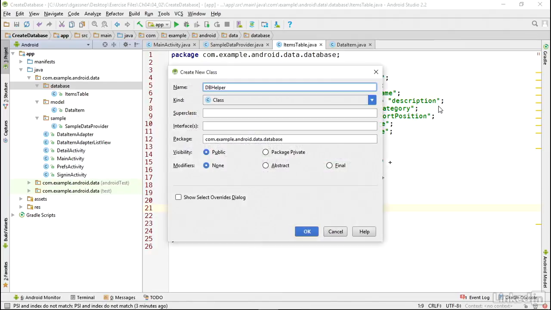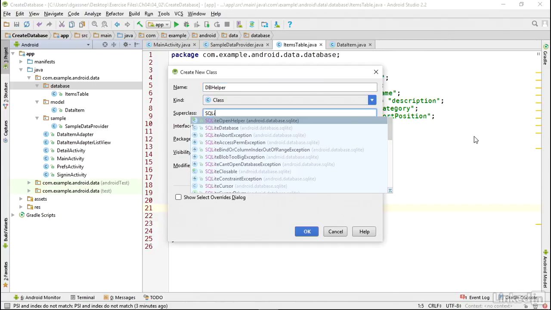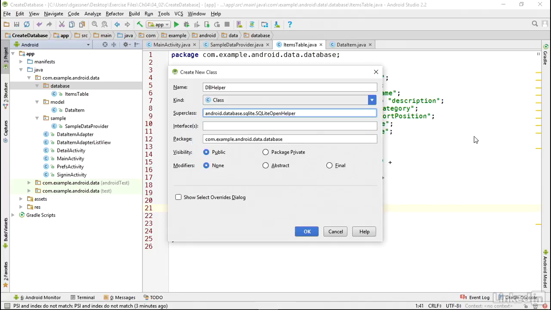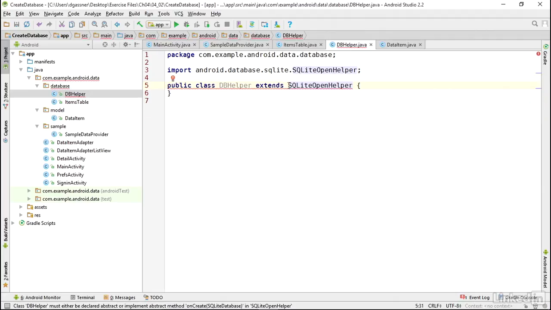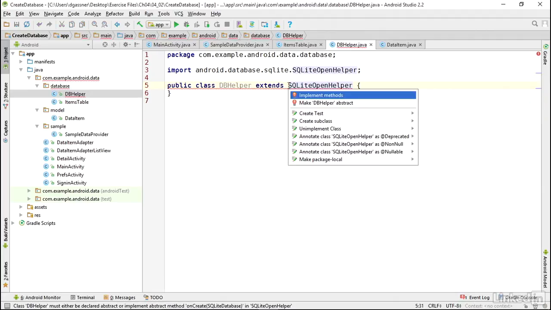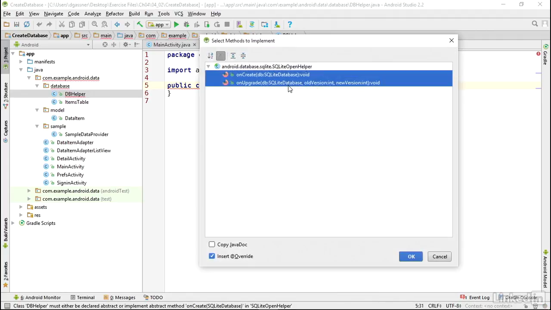I'll name my class DBHelper, and I'll set its superclass as SQLiteOpenHelper from the package android.database.sqlite. I'll click OK, and that creates the class, and I immediately see a warning. I'll click into that line of code and use an intention action and choose Implement Methods. There are 2 abstract methods that you must override, named onCreate and onUpgrade.